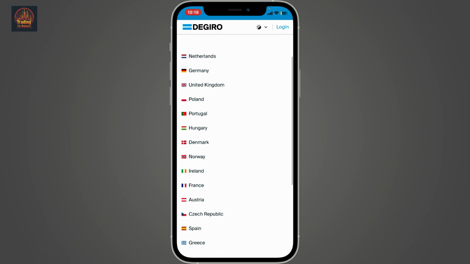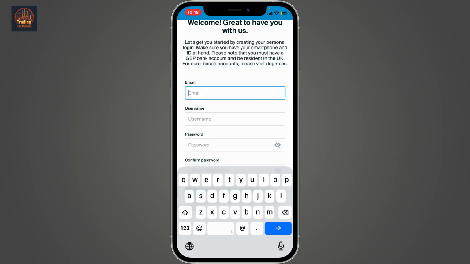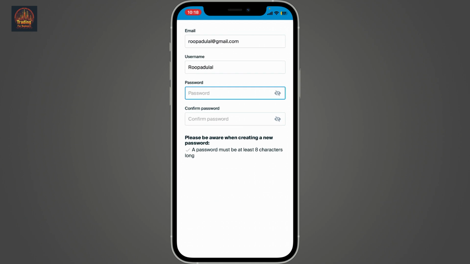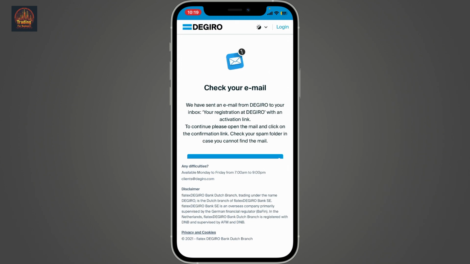Select your country on the next page and then enter an email address you want to sign up with in the email tab. Now on the next field, create a username for yourself and on the next field, type in a password for your account. Confirm the new password by entering it in the confirm password field, and when both of the passwords match, get to the next page.